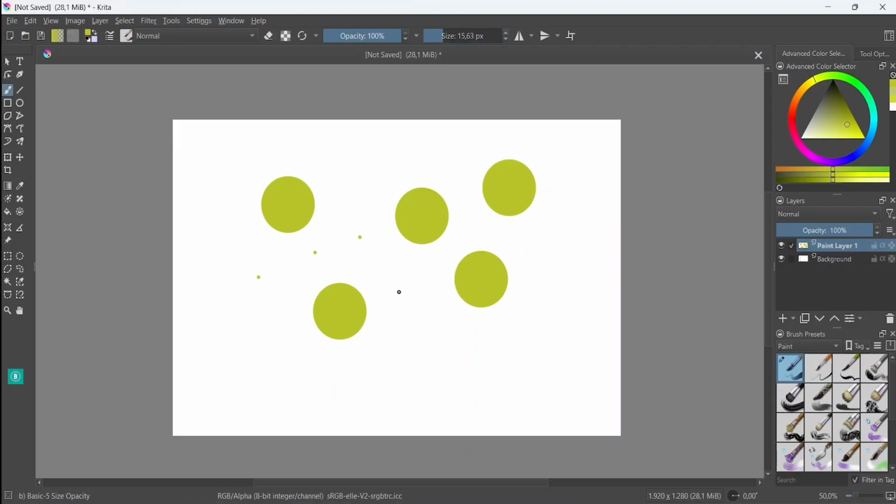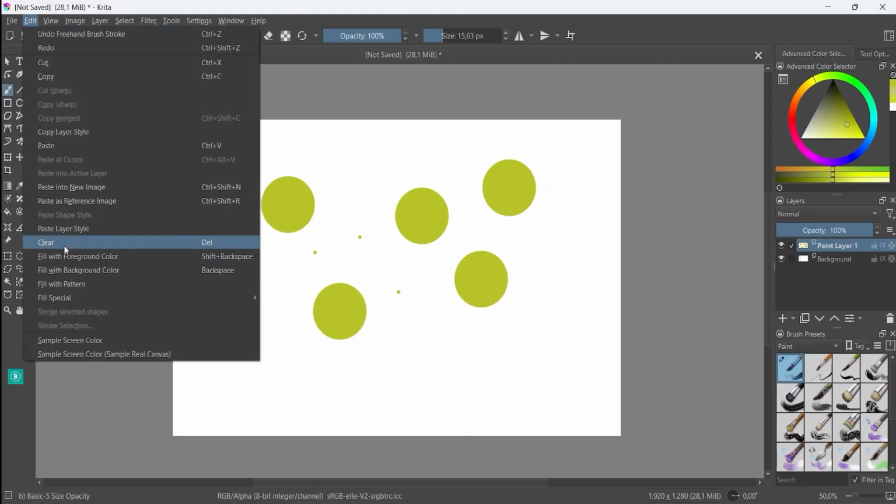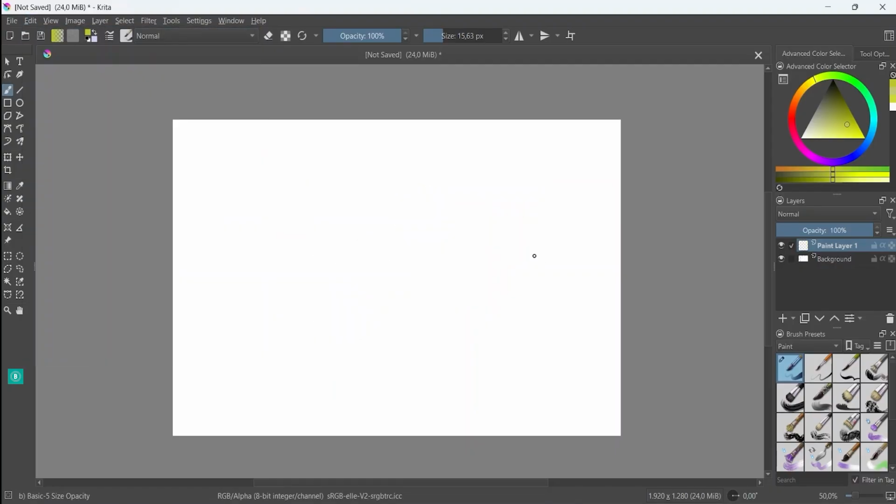And now again, clicking on Control Z from my keyboard, I am undoing my actions. Also, I am redoing my actions by clicking Control Shift Z. And I can also get rid of all of these at once. I can go to edit and I can click clear, and you see everything is gone.